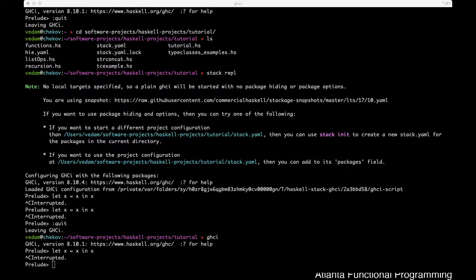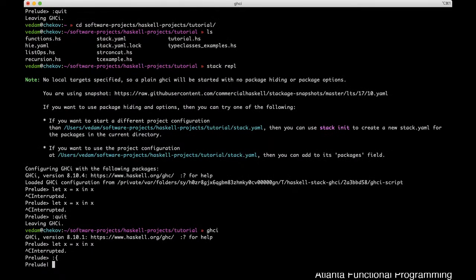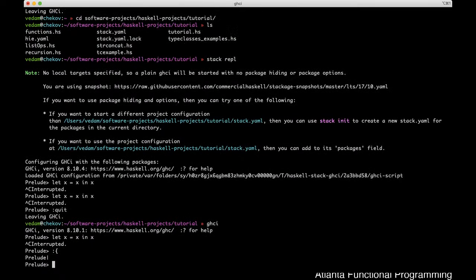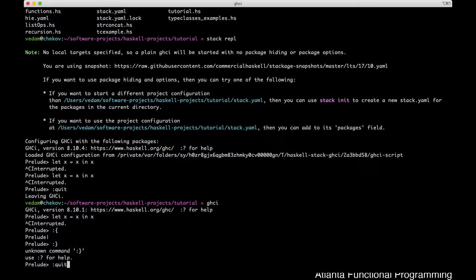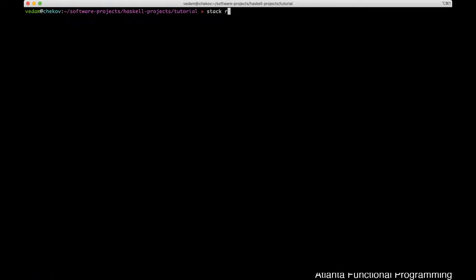But GHCi has some guards to allow you to hit and throw such an exception when you hit a specific case. In the simplest example, we could write a function here. Actually, my apologies, I'm going to do something here. Let me go back to stack REPL.